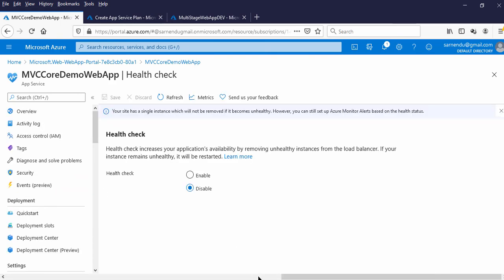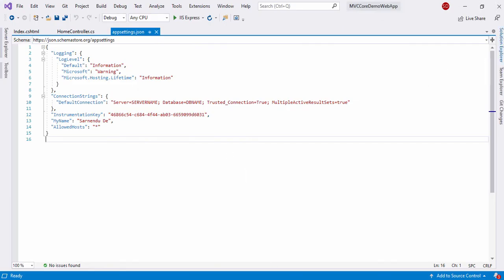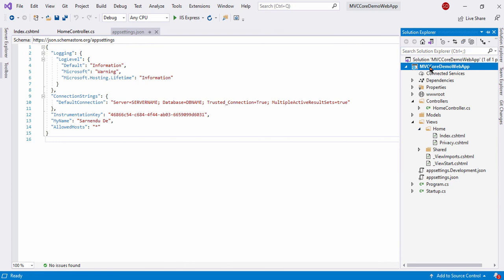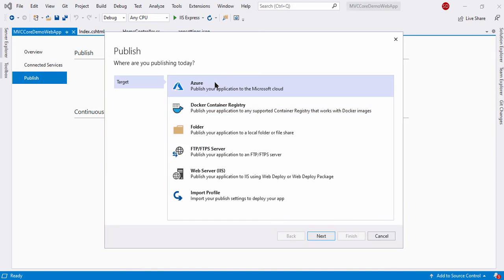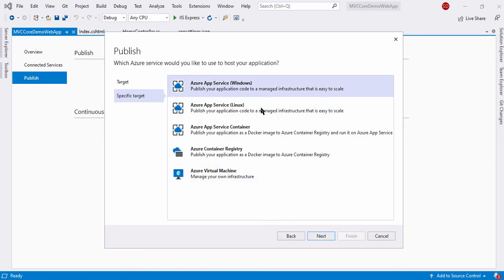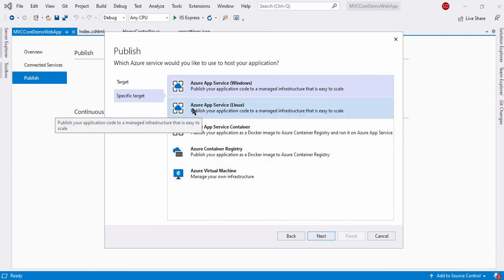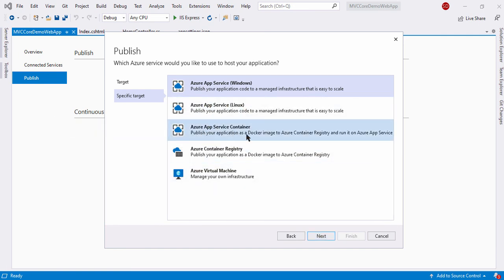Now let us publish our application. I am in Visual Studio. To publish this, I need to right click on the project and publish. The target is Azure Cloud. Next, Azure App Service Windows, and there are other options too: Azure App Service Linux, Container Registry, Azure Virtual Machine. But we'll be publishing our code to Azure App Service Windows.